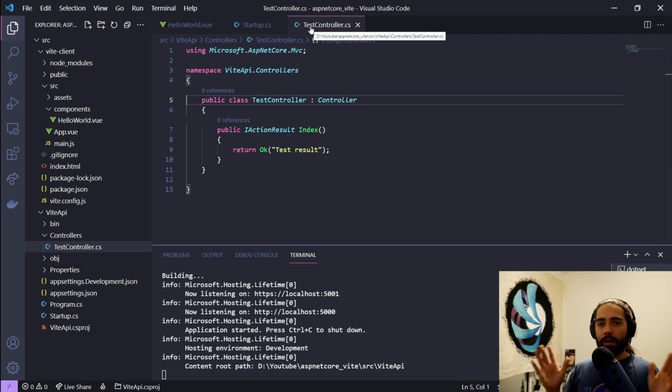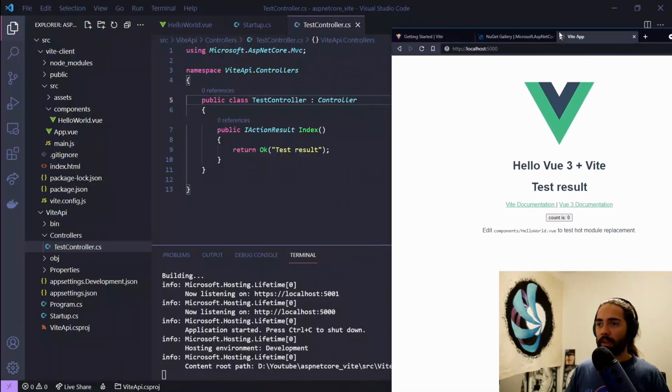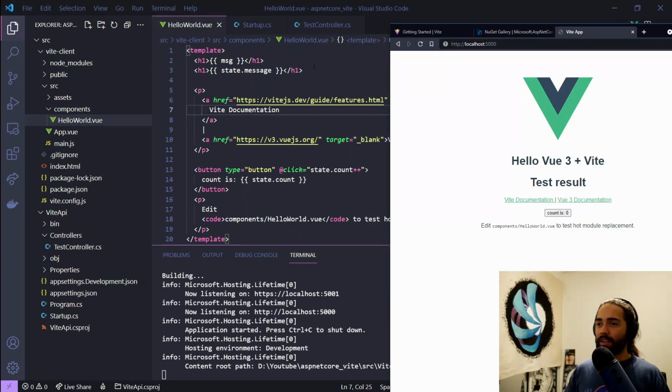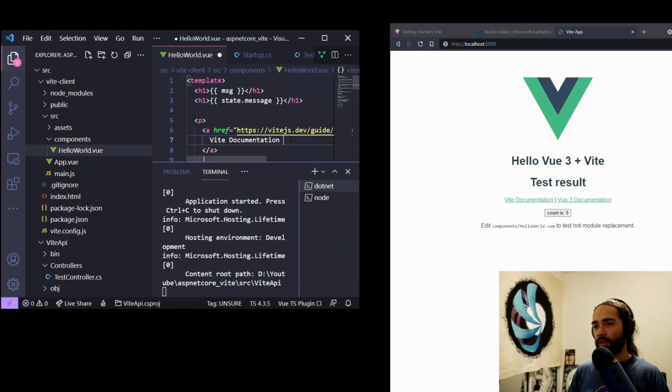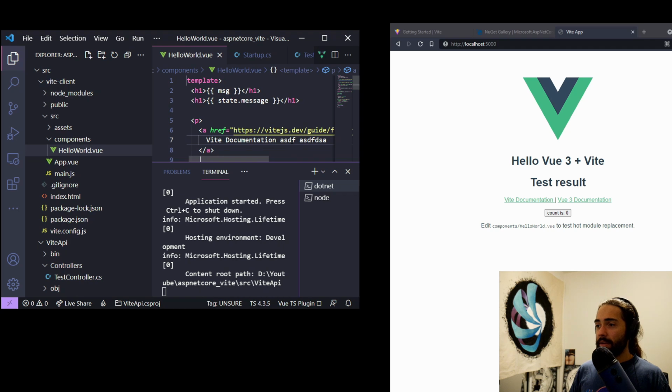Moving on, we are serving our Vue.js application from our ASP.NET Core port, right? So again, we're on the same thing. Without beating a dead horse or whatever the saying is, let's go ahead and see how it performs, right? So Vite documentation, let's say lol. It's a little bit hard to see, but there it is, right? So save, and there we go. So I would say 2-3 seconds update through the ASP.NET API. So I'd say it was definitely a lot faster than the previous version.